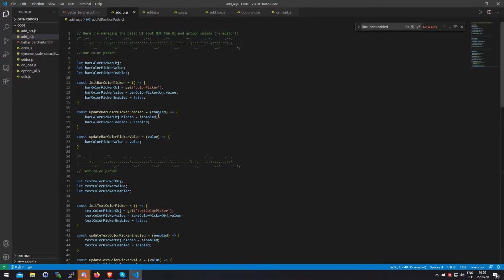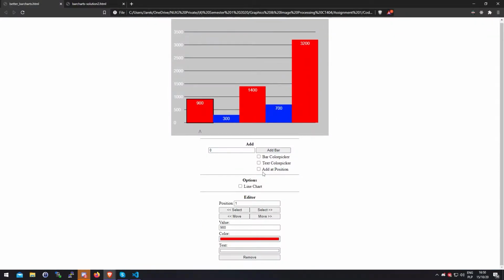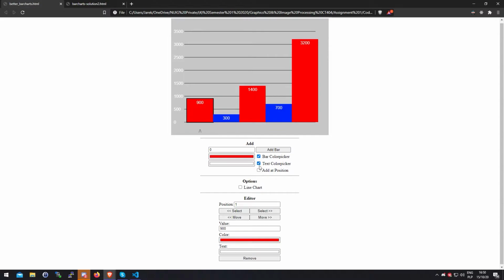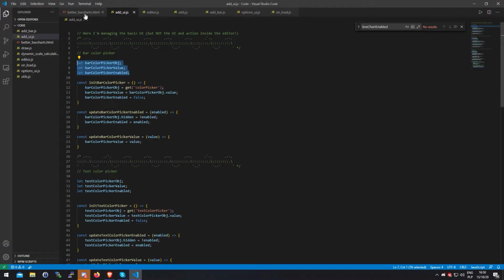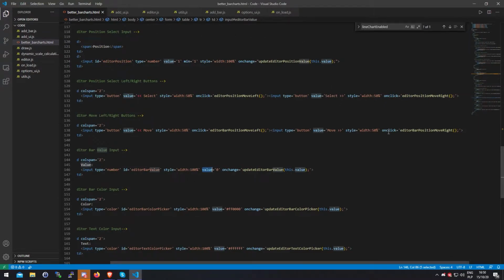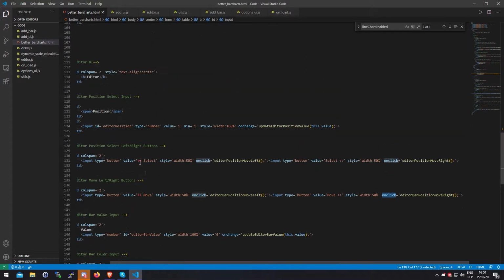I took a certain approach to pretty much all of these files, so they're very similar in structure. I used global variables to describe the state of the UI, say the color, or whether this is enabled, or the position here. And I update them through the on-click and on-change events that they have assigned here.